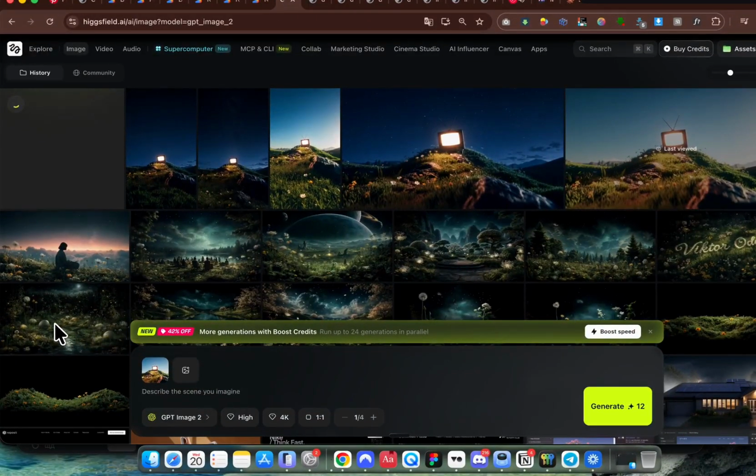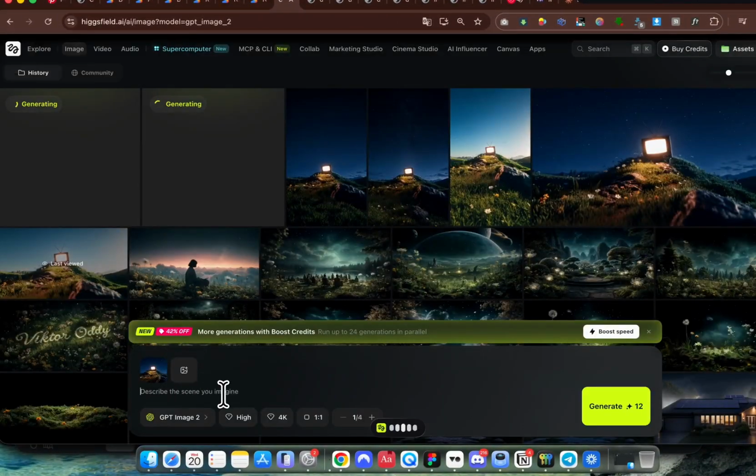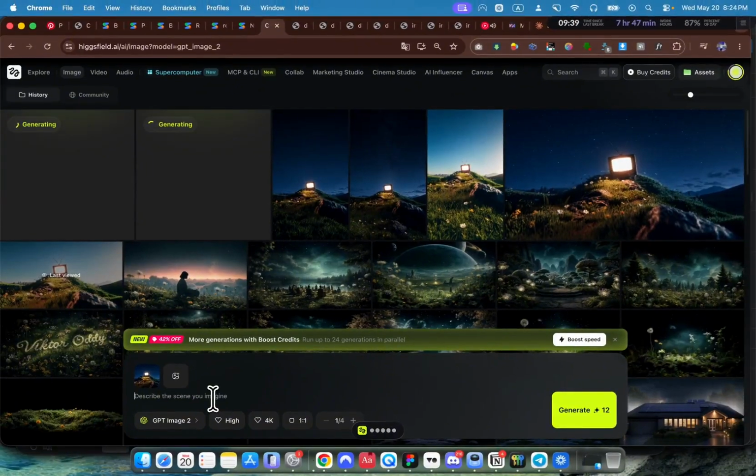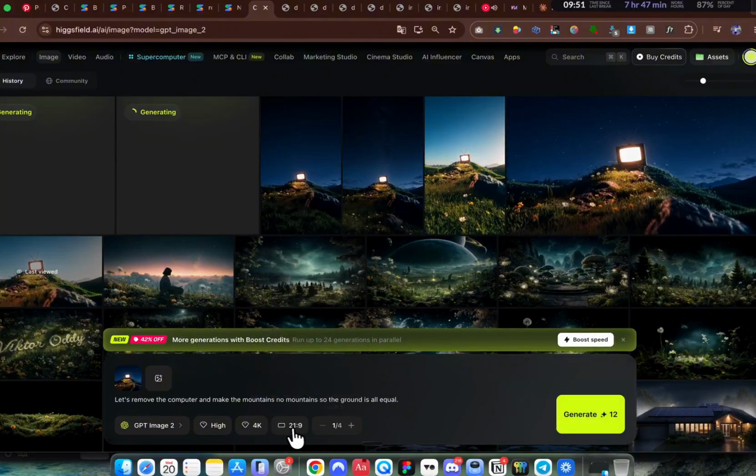Let's paste it as well. And now let's select this image, which would be basically the background, but let's remove the computer and make the mountains no mountains, so the ground is all equal. And let's just select that. And this will be basically an image for some of the section background, 16 by 9.